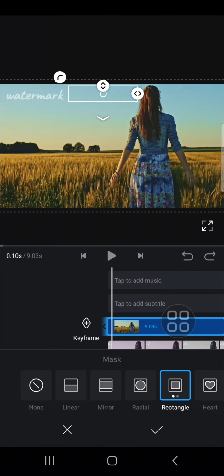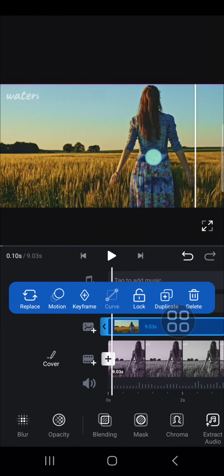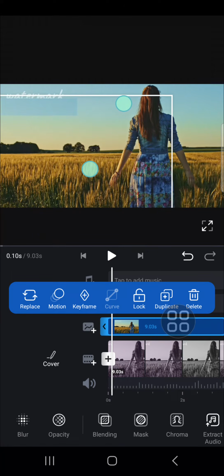Okay, and then we can click on the check mark and drag the mask to cover the text in your video. You can also zoom in or zoom out. You can keep adjusting until you're satisfied with how it looks and how it's done.